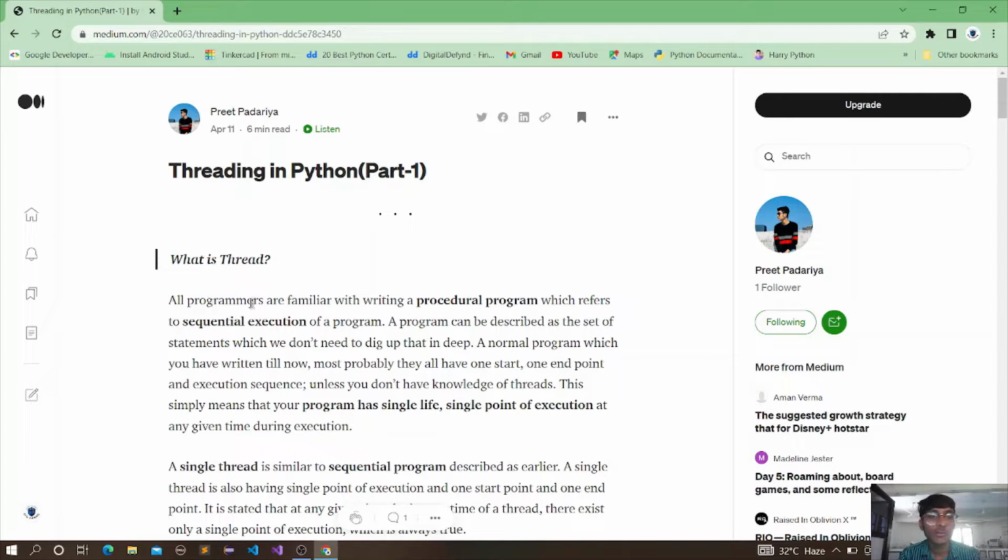For that, all programmers are familiar with writing a procedural program, which refers to sequential execution of a program. A program can be described as a set of statements, which we don't need to dig into deeply. A normal program which you have written till now mostly has one start, one endpoint, and an execution sequence, unless you have knowledge of threads. Okay, so we will discuss what a thread is.